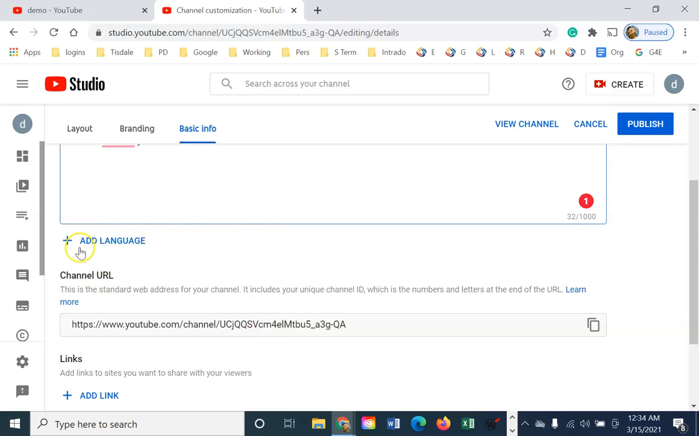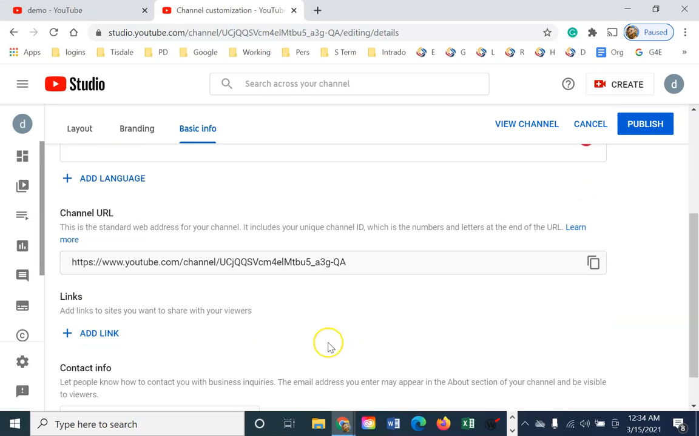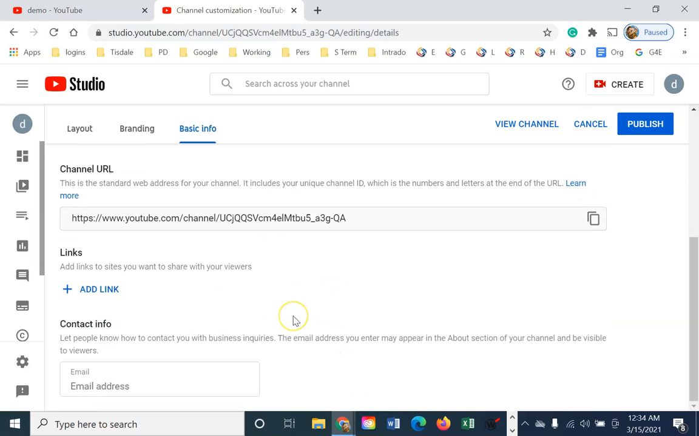We're going to skip over the add language. We're going to assume that everyone is keeping this in English only, and also the channel URL. For somebody who's using this more as a marketing device for a company, you might choose to have a customized URL in here, but we're just going to go with the free default one. The main area that we're going to work with in basic info, besides the description, is the add link.